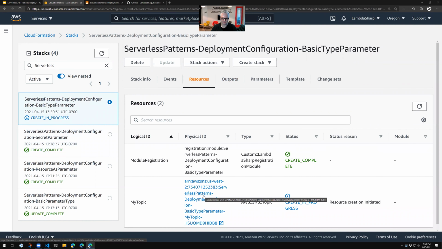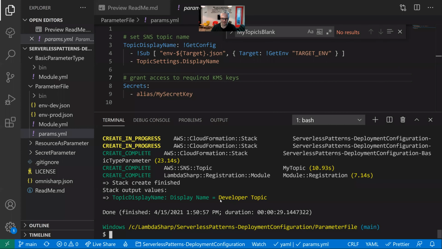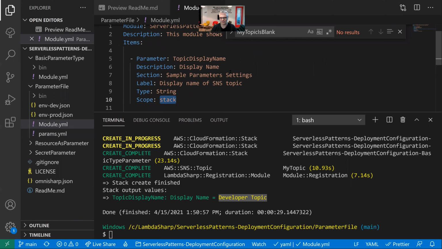We have the topic, and if we open it, it says developer topic, right? This is what we would expect it to be. We also see it here in the output, since this is a value that we flagged in our stack that we wanted to be shown as a stack output.